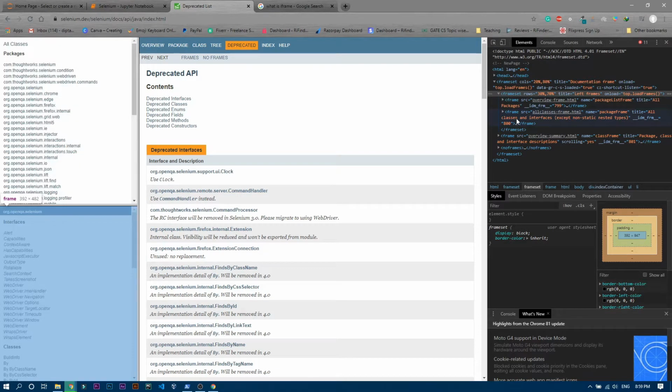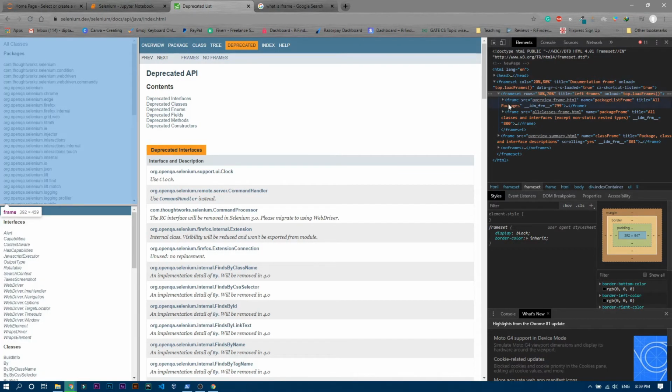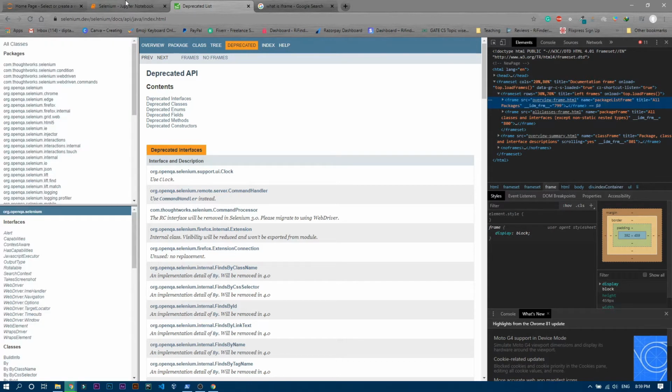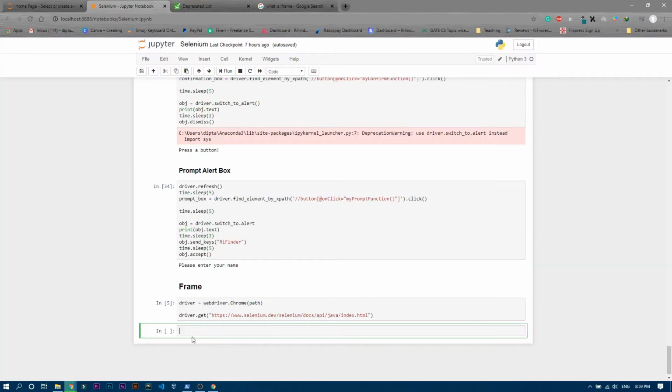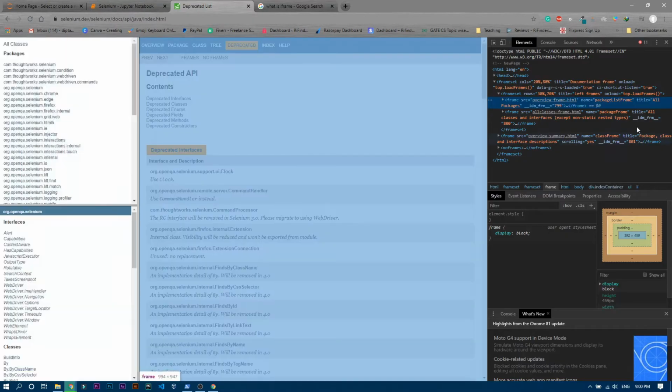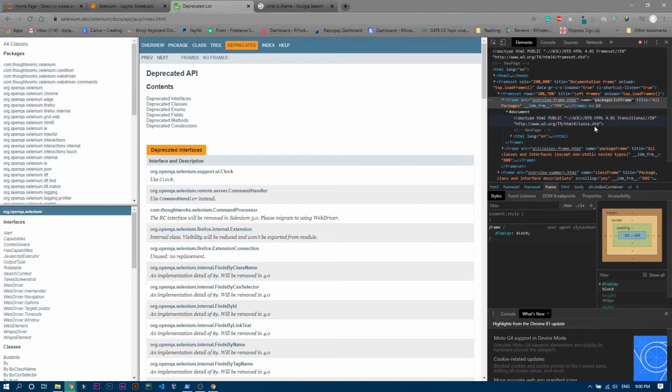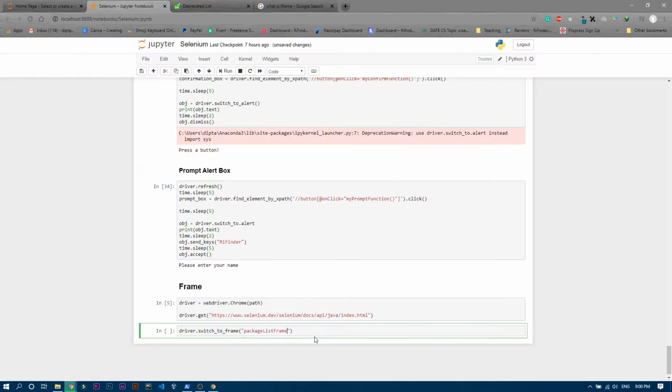So first of all we are going to click org.openqa.selenium from this first section, from this frame section, and the name is packageListFrame, right? So I'm just going to write over here driver.switchTo().frame, because we are going to switch to the first frame only. Inside the parenthesis we are going to write the frame name, and the frame name is packageListFrame. So I'm just copying that and pasting over here.